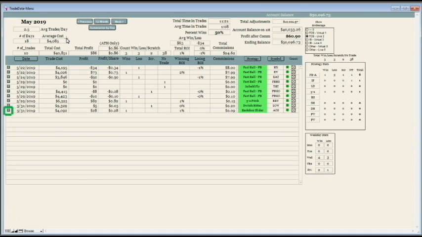Important to note that to get back to the main screen, on this screen, you click this button here to choose a specific trade and it'll return you back to the main screen with focus on that given trade.